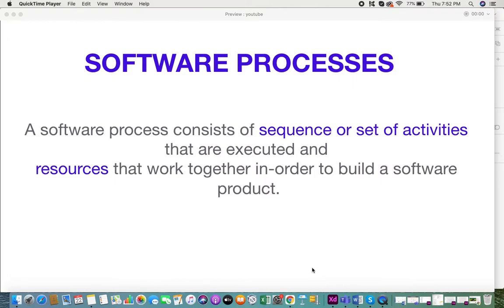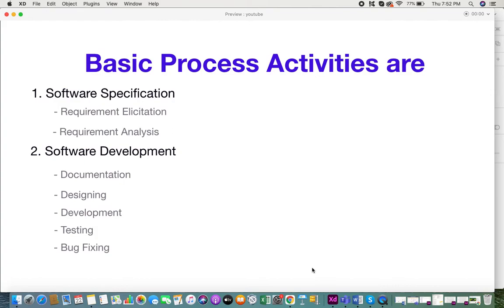So if you look at the basic process activities that are used, the first one is software specification. This is a set of activities that includes requirement elicitation and analysis. So basically, when a software needs to be developed, you generally collect the requirements, and elicitation is a way in which you collect requirements.